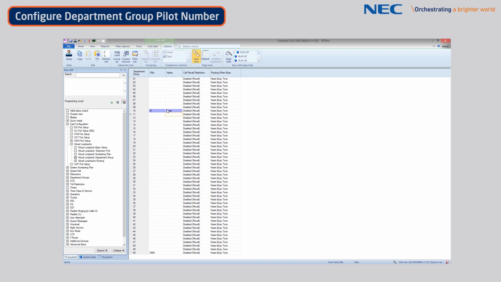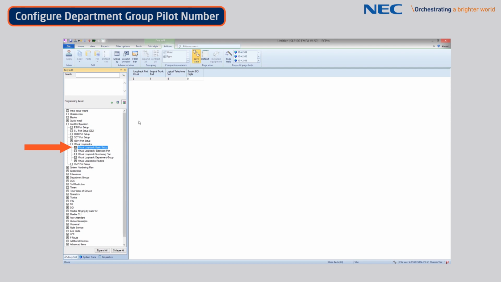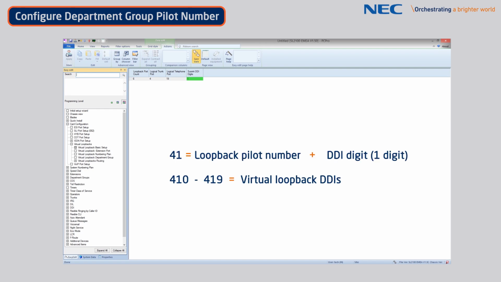Name the department group. Within Virtual Loopback Basic Setup, you can add additional digits to the pilot number. This will provide a block of DDI digits that will be used exclusively by the Virtual Loopback channels. The DDI digits will be appended to the pilot number. In our example, the pilot number is 41, plus one DDI digit will create a block of 10 DDIs in the range from 410 to 419.